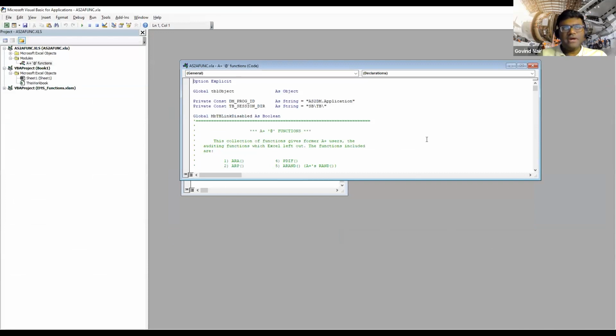Anup, is my VBA screen also visible? Hello, sir. Is my VBA screen visible? Yeah, your Excel macros is showing, sir. That coding window is showing right now. Oh, all right. Perfect. I just want to confirm.